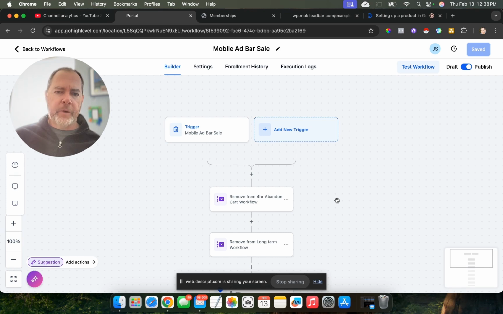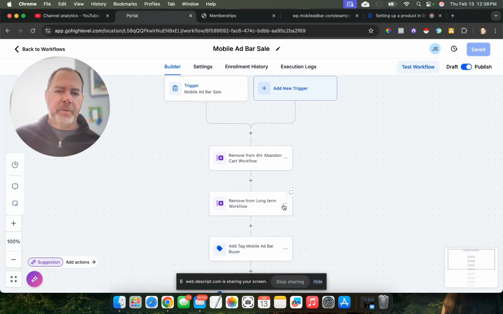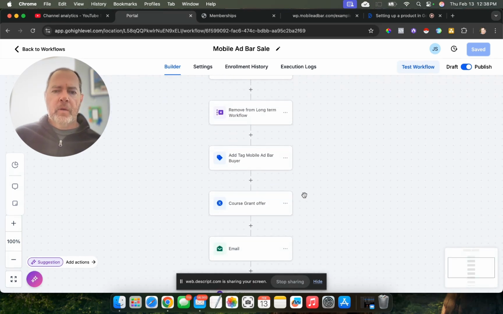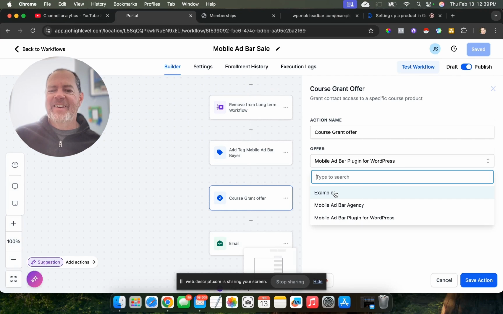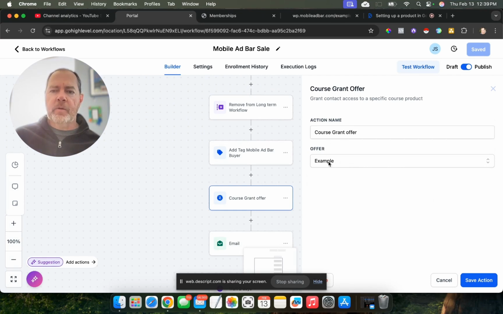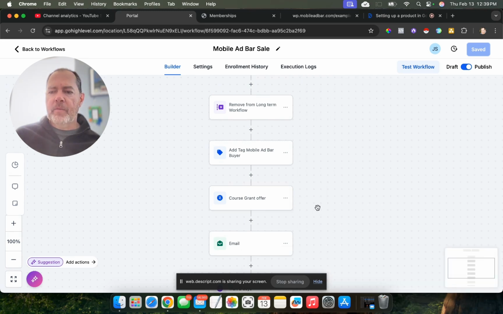So when a sale occurs, we'll skip over this, but I'm just removing them from a couple of other workflows. But what's happening down here is I grant them access to that offer. With the automations, the only thing that we can grant access to is an offer. So that's why we have to set those up in that course area. For example, I could change that to granting them access to the example one that we just created. Okay, so I'll leave that as it was.